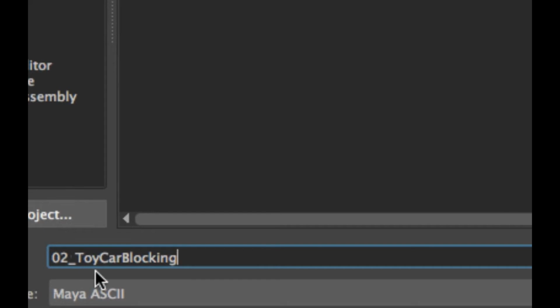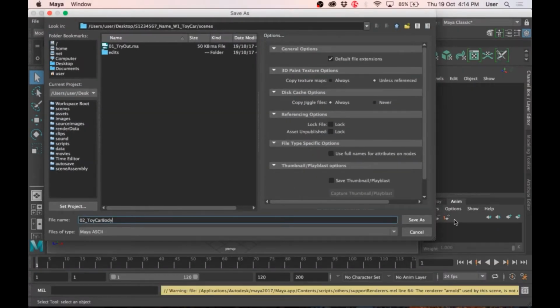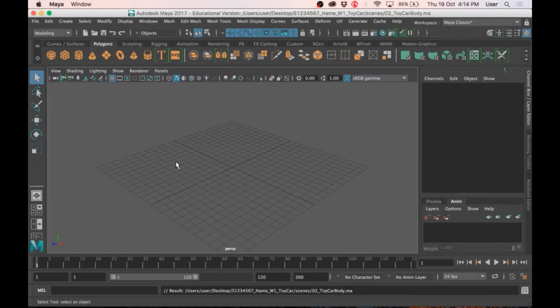It's not exactly blocking, so maybe not toy car blocking. Let's do toy car body. Okay, so let's start from brand new. It's 4:14. Let's try and finish as much as we can.